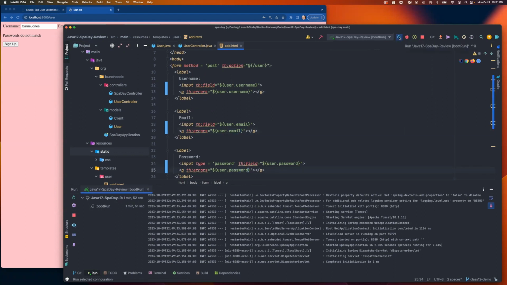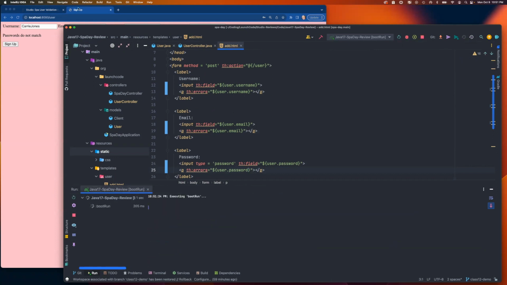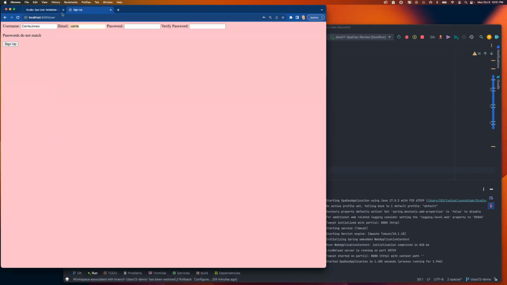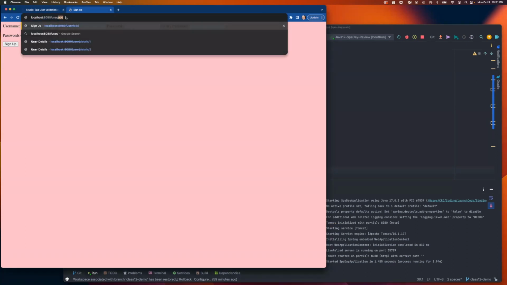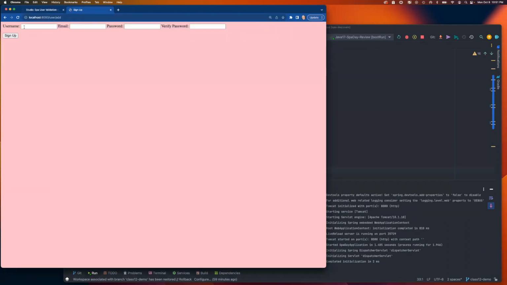All right, let's rerun this. All right, and I'm going to go back to /add. All right, let's say I have too short of a name, and I have this and this and this. We'll just trigger all of them all at once. Okay, username must be 5 to 15 characters long. Invalid email format. Passwords do not match.